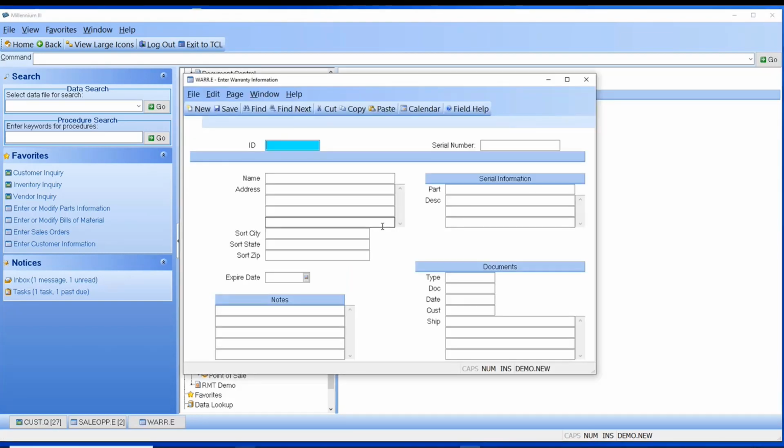There is warranty information. Again, to some people, warranties are CRM functionality, and serial number tracking is CRM functionality. So you can track warranty information, you can track which serial number it's for, which documents it's for, and, you know, is there an expiration date when that warranty expires.